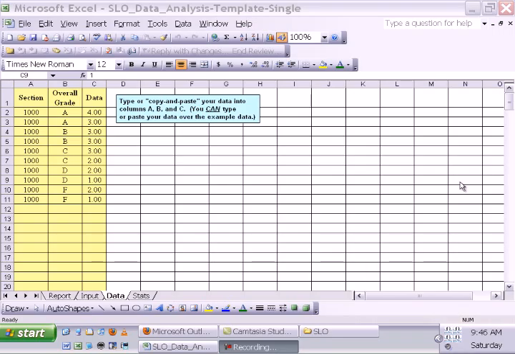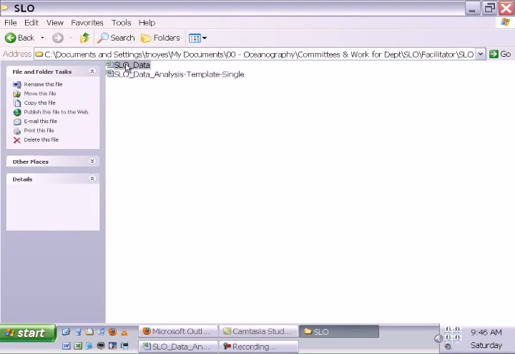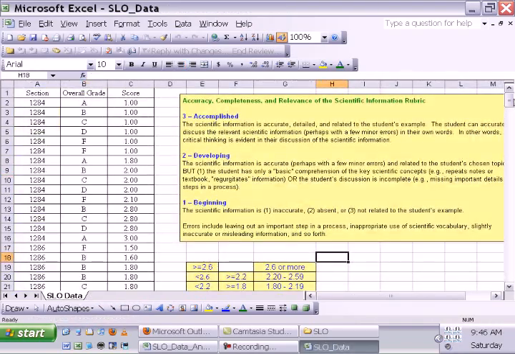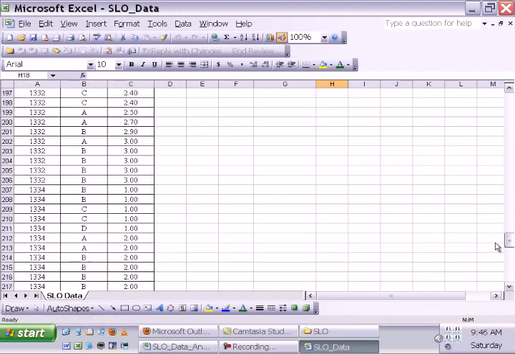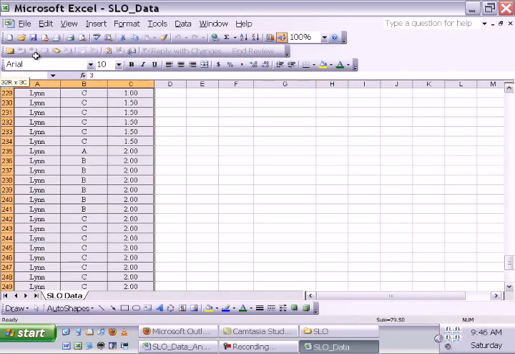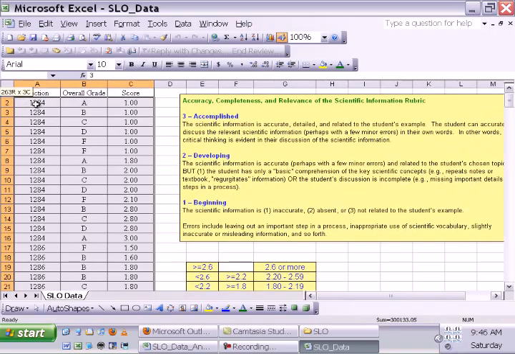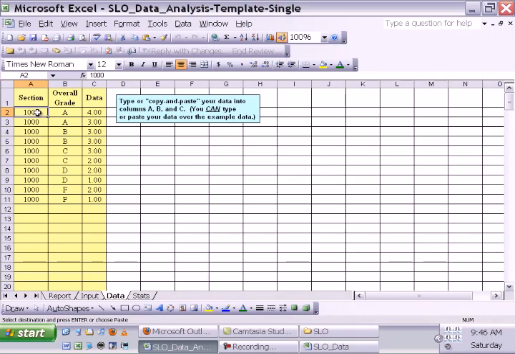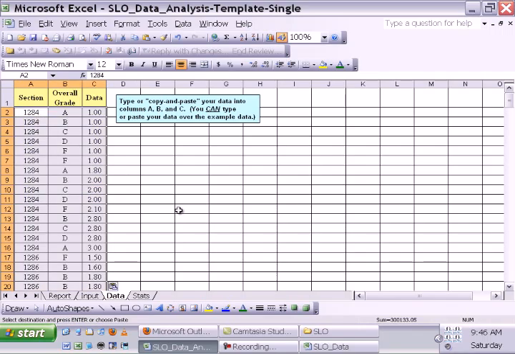Now I'm going to show you an example of how to use the file. Essentially, all you need to do is paste your data into the file. So open the file that contains your data, and then copy and paste it into the data worksheet of the data analysis file. Control copy. And now we just paste our data in. And at this point, much of the work is done.